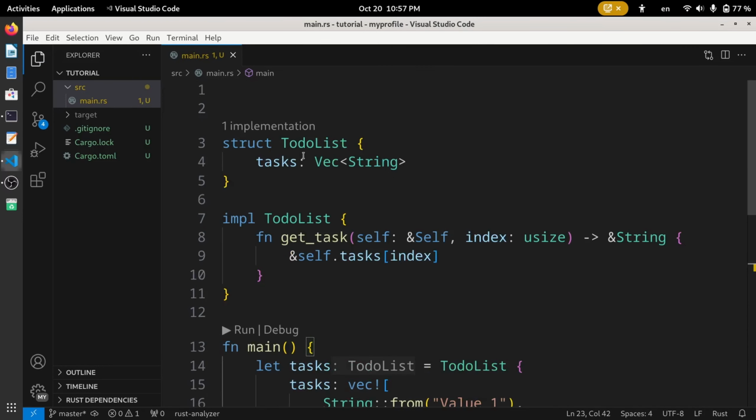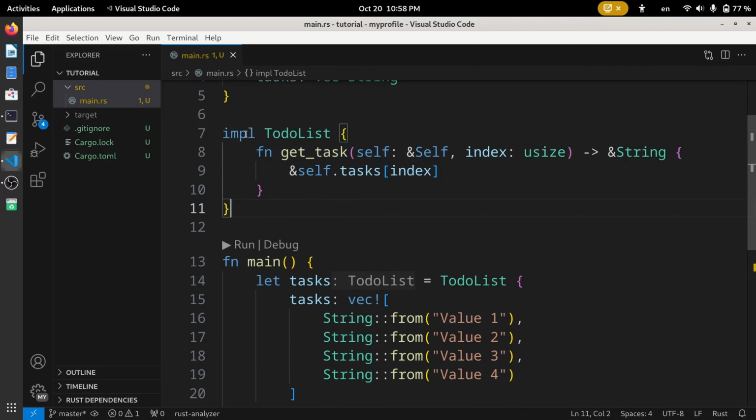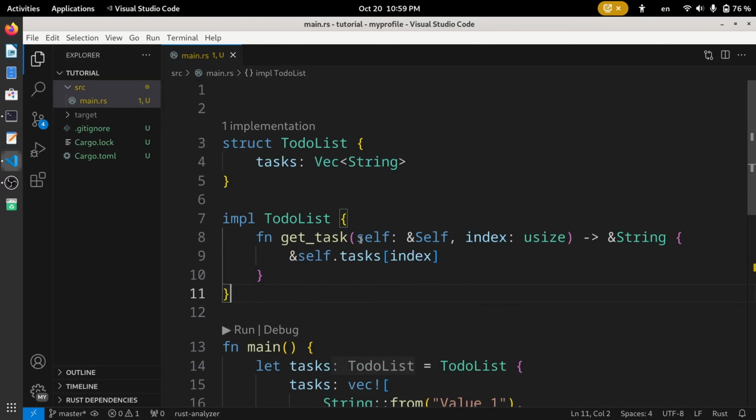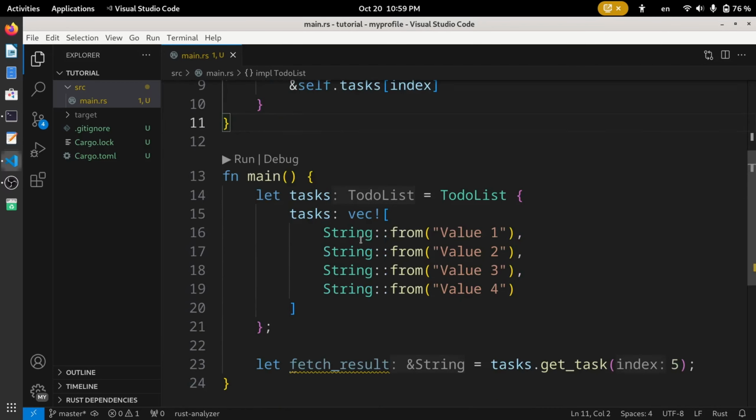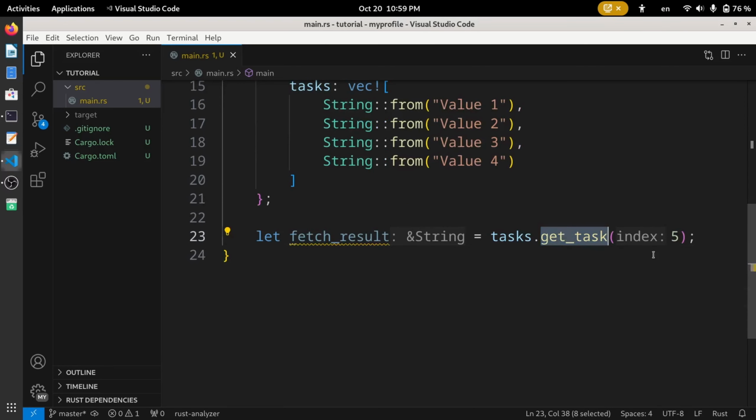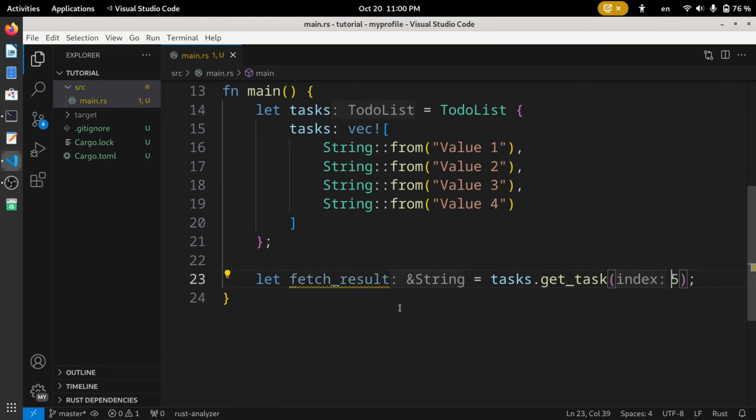Here we have this struct ToDoList which has this field tasks of type vector. In this impl block, we created this getTask method which receives this index of type usize and returns the task which is at the index provided. Moving on to this main function, we created the instance of this ToDoList and called the getTask method with index 5. Let's run the code.